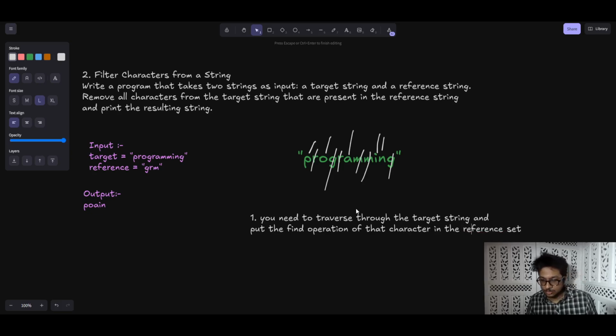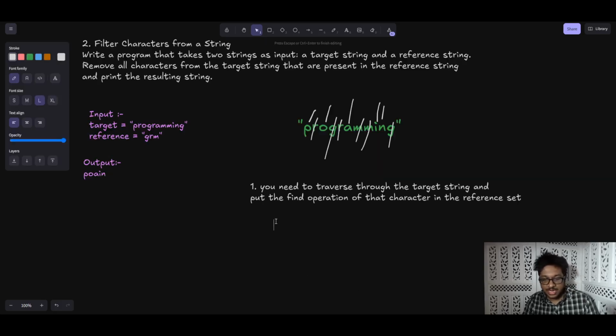Right, I hope you got what I'm saying. What you essentially have to do is this: for grnm, you just take a set, and the set will contain, in this case, grnm. Okay, so G, R, and M. That's what the set will contain.